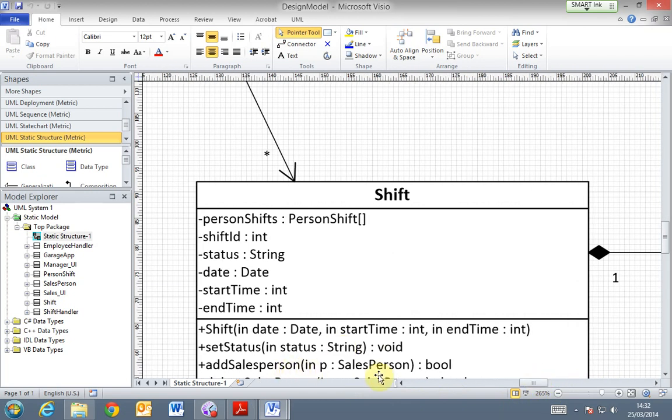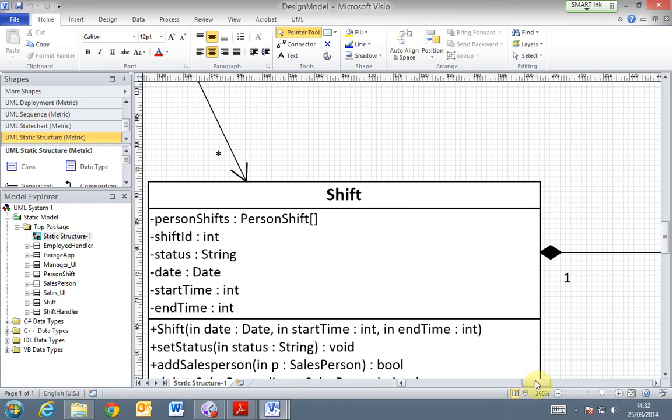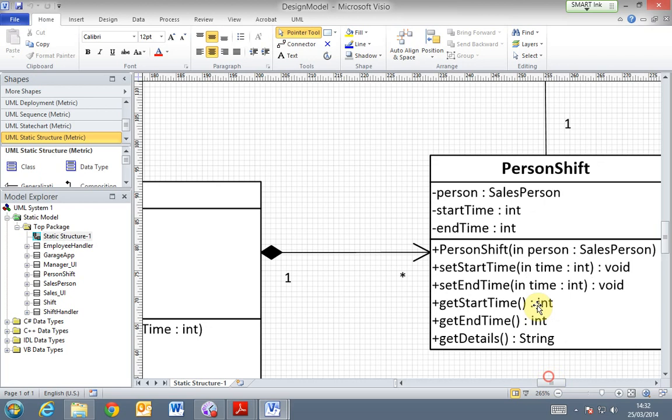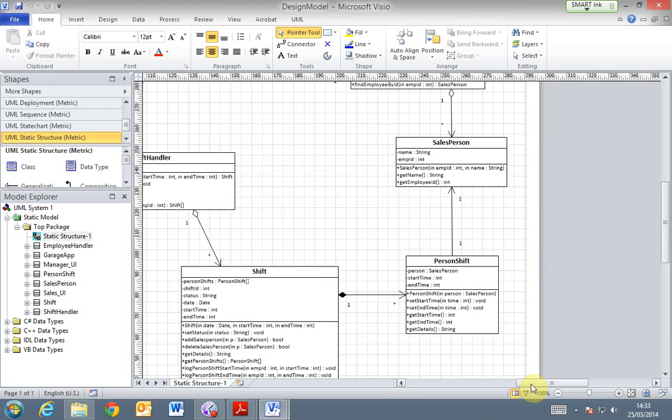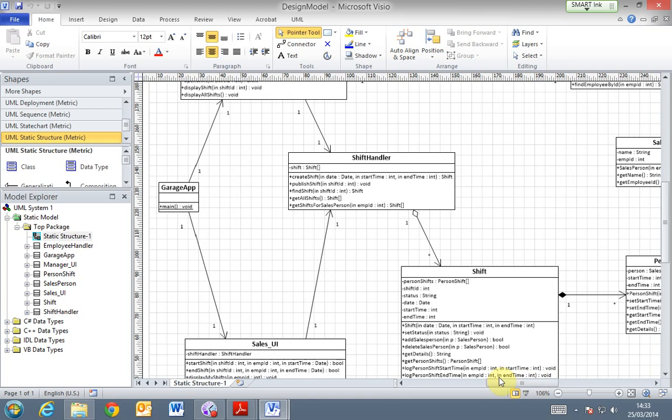So the salesperson comes in as a parameter, and the shift object will create a person shift object passing in the salesperson. So we're now starting to put in a lot more low-level detail that is going to map directly into the code. And the way that we've got there is through this process that the unified software development process leads us in. And that pretty well sums up the approach to this.